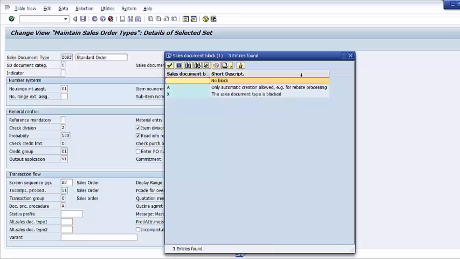Always remember that once blocked in customizing, you cannot use the document type for creating new transactional documents, but the existing transactional documents can still be processed. You can also use this field to mark a document type as relevant for automated processing only. When you do so, the document type is no longer available for manual processing via maintenance transactions provided by SAP, like VA01 for example.